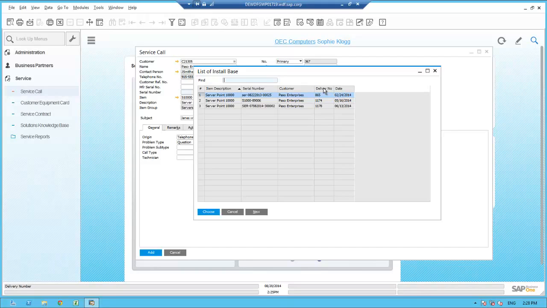Jane is pretty sure it was June of this year, and the only other thing that she can remember is that when she got the server, she opened a service call with OEC. She needed some assistance installing it on their network. Sophie is pretty sure, based on the delivery date in the install base list, that it is the last S10000 server on the list, but wants to double check. Sophie notes the serial number from the list of the install base and goes over to the enterprise search field, enters 07, and hits enter.